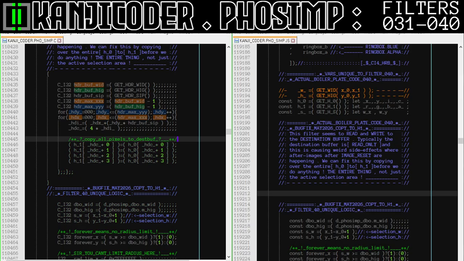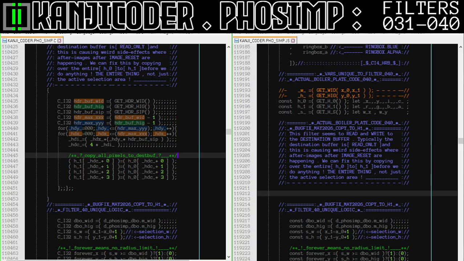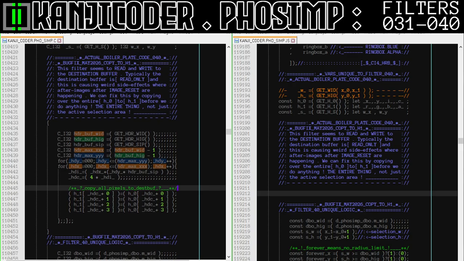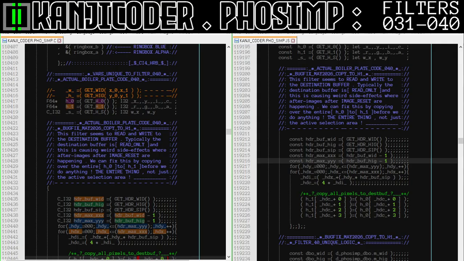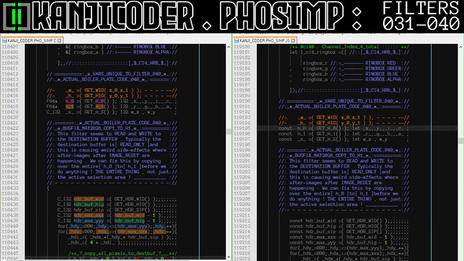Okay, so now we have this. I think that code is correct. I could be wrong, and we might be transcribing it a little bit too soon. But these things need to be const now because we're in the JavaScript code here. Now the H0 and the H1 were gotten up here, right? H0 and H1 were gotten earlier, so we don't have to worry about that.